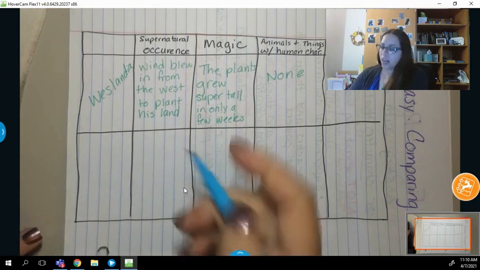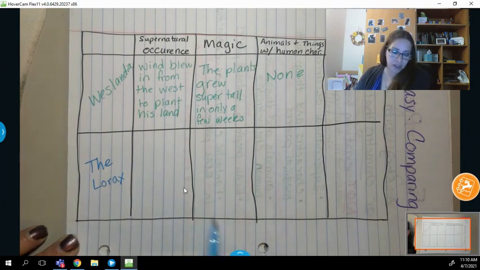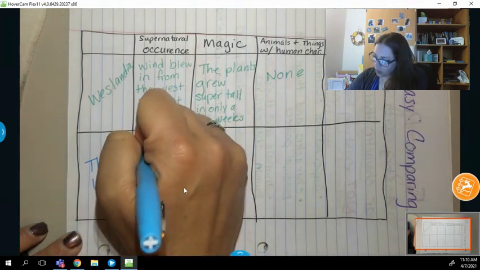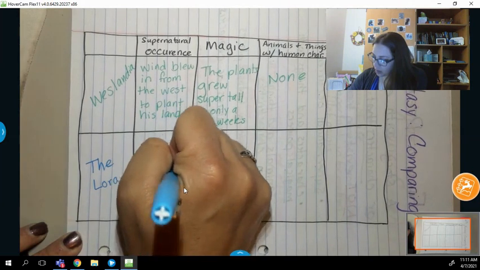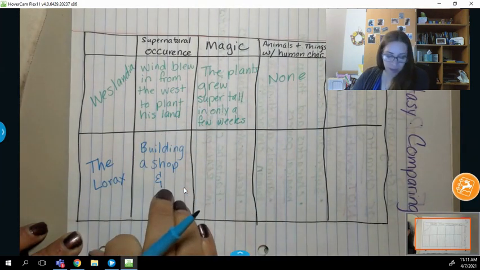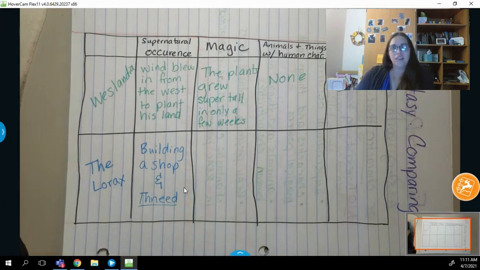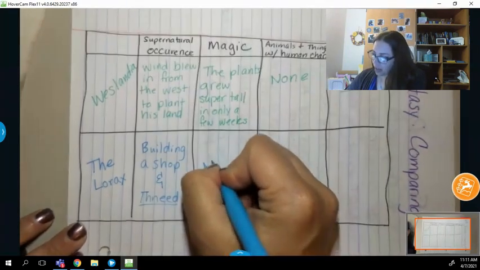If, however, we take a look at The Lorax, things are a little bit different. We have a supernatural occurrence in The Lorax. He built a shop almost immediately, and he made the Thneed. There are no truffula trees and no Thneeds that I know of running around in this world. So that's where we got the Thneed from, because that's a supernatural occurrence. It really didn't happen, and it was a little bit outside of reality. We didn't really see any magic happening.